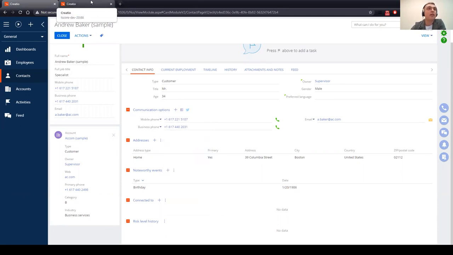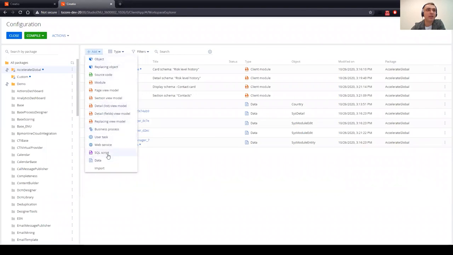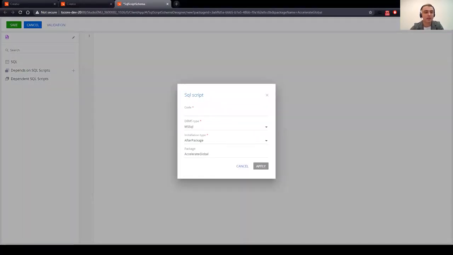items. One more part we should also do in our development is make automatic pre-population for this detail. We will implement it by adding an SQL script. So we will just set a default risk level for all the customers inside our system. So when our package is installed for the first time on the environment, we will add the default risk level for all the existing customers inside the system.